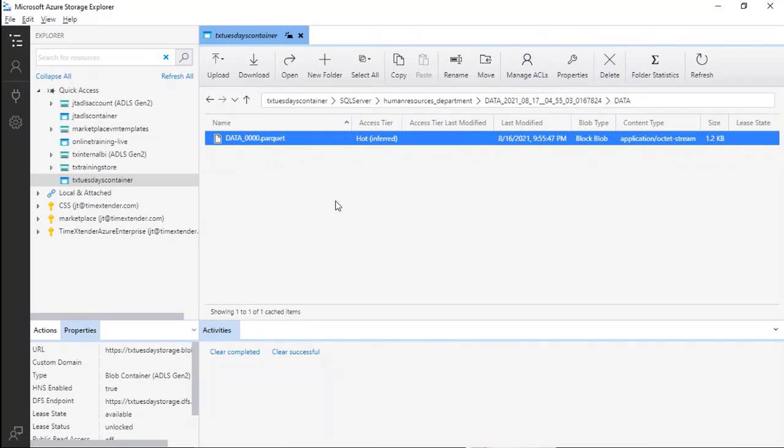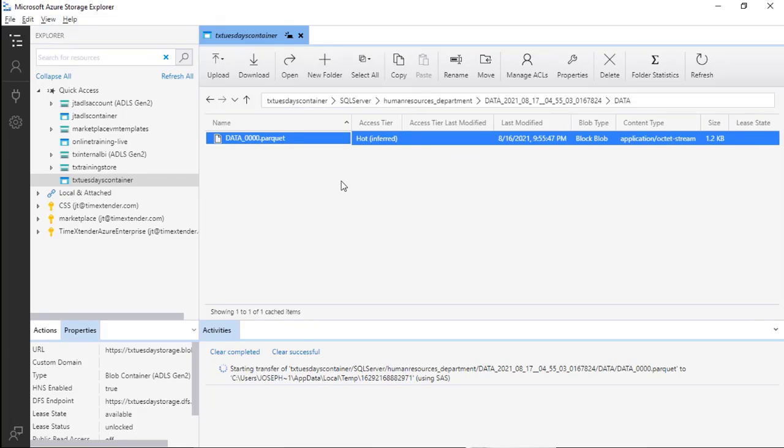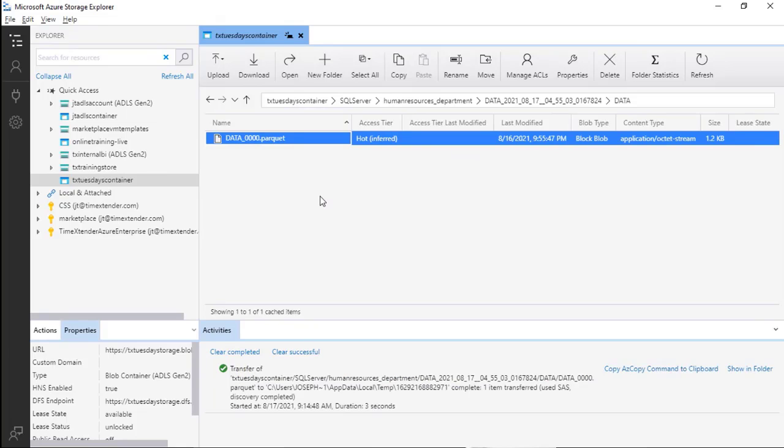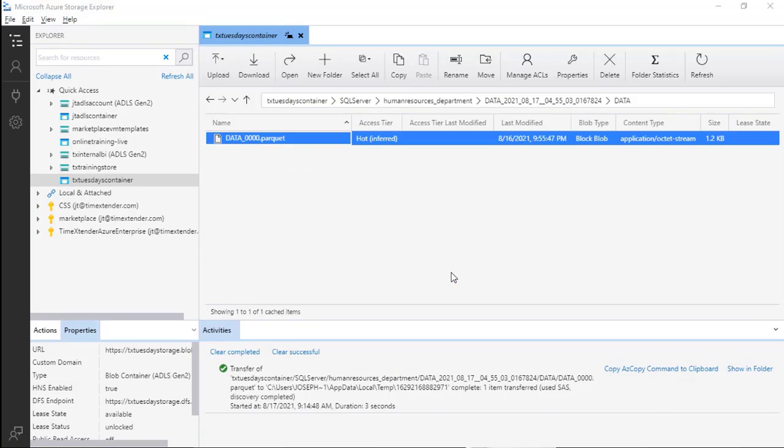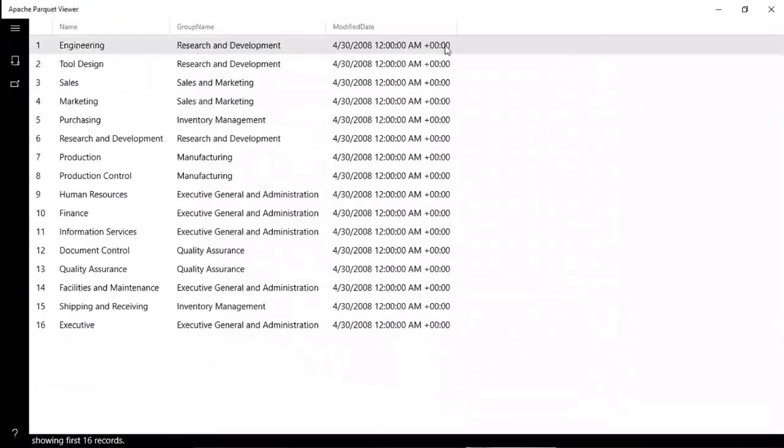You can download files. You can upload files. So you can do a lot of neat things using the desktop version of Azure Storage Explorer. Okay, so now again, we haven't even seen any data yet. To use Azure Storage Explorer to see the data, you actually need to download the Parquet files, and you can open them up here and we can see them.